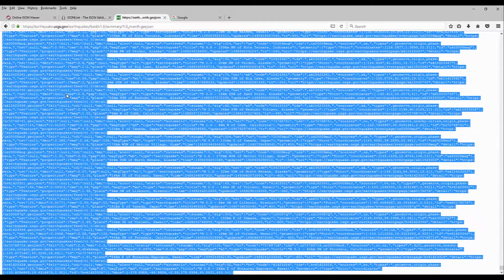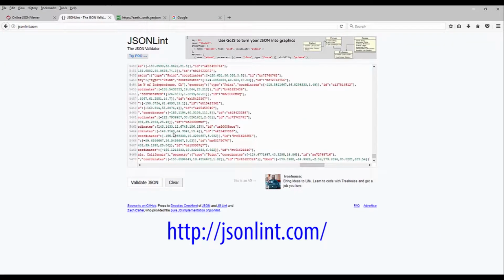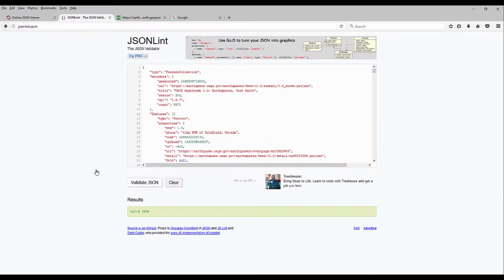Now let's look at the first service I want to show you today, JSONLint. JSONLint is a JSON validator. We can paste in our JSON here, press validate, and now two things have happened. It's given us a formatted view, which is a pretty view of the JSON, and secondly, it's also validated the JSON. So we can see that this JSON file is valid.